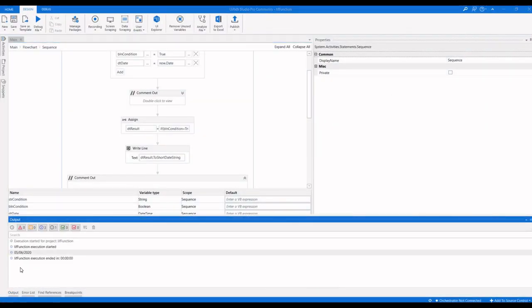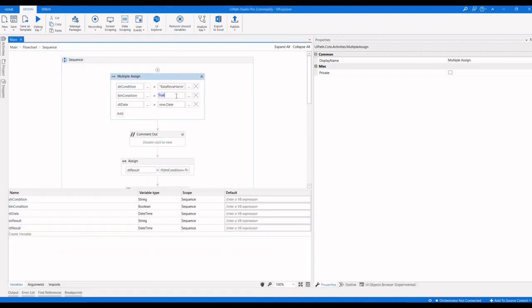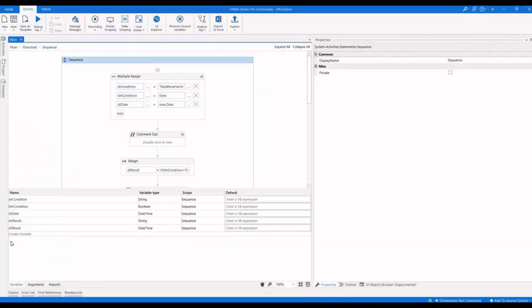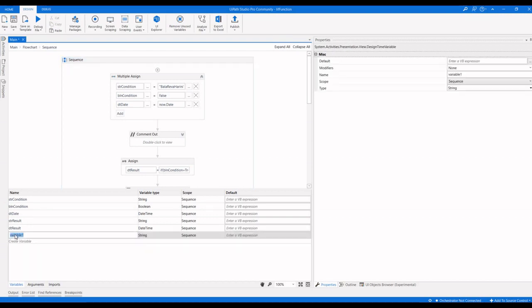See, this is today's date because the condition is true. I'm going to give the false condition. It is yesterday. Okay, the next example, I'm going to return an integer.